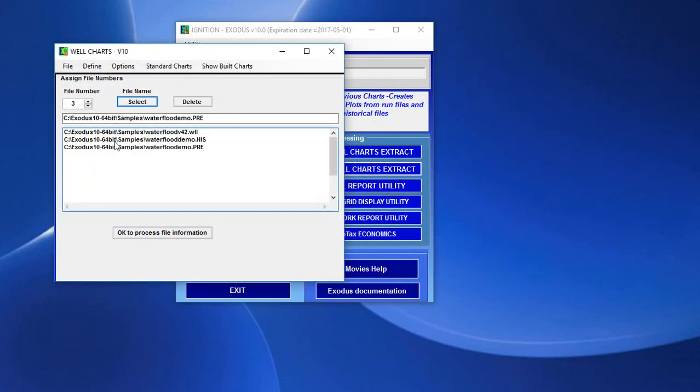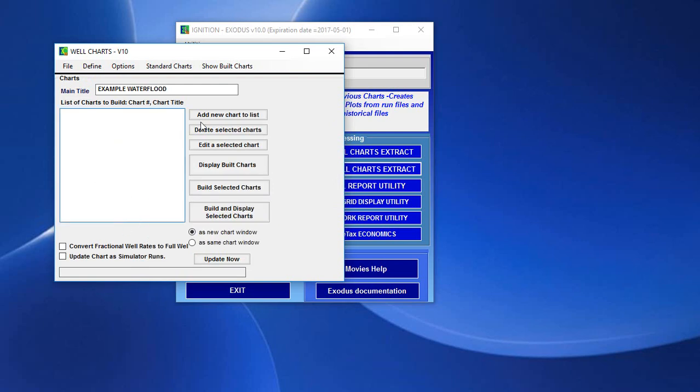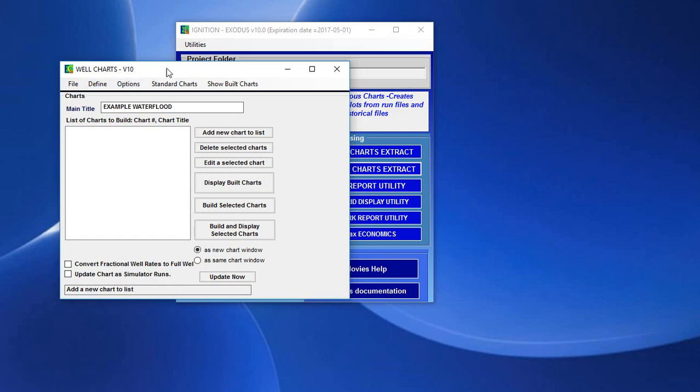Once I have, in this case, 3 files, and that's all I need in this particular example, I will process, meaning read the file information to find out what wells are available in this file. You would choose the first selected file to find out all the wells available in this chart sequence. So let's click on OK to process files. And here we have this form very similar to version 9. Here we have a list of charts to build, and currently it's blank.